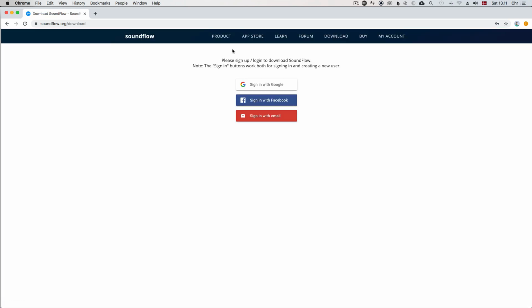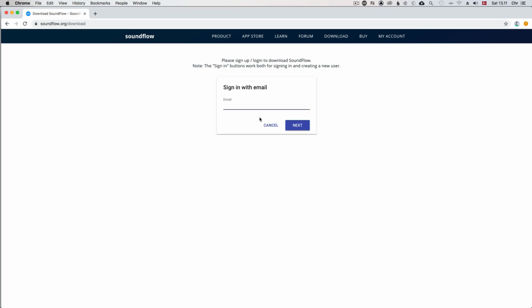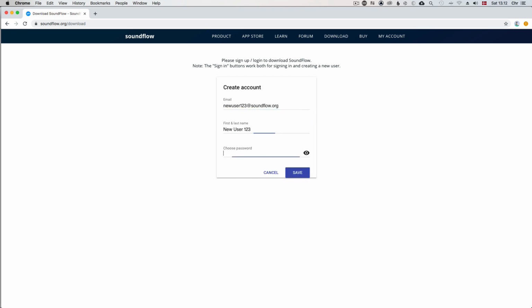Since this is the first time I do this, I need to create a new user. Even though the buttons say sign in, these can be used to create a new user as well. So I'll choose the red button to sign in with an email password combination. For the email, I'm just going to create a new email here. Click next and assign it a name and a password.